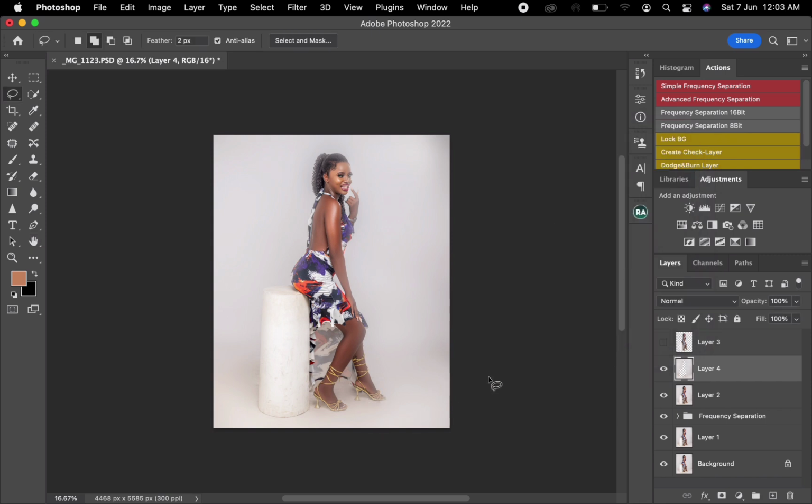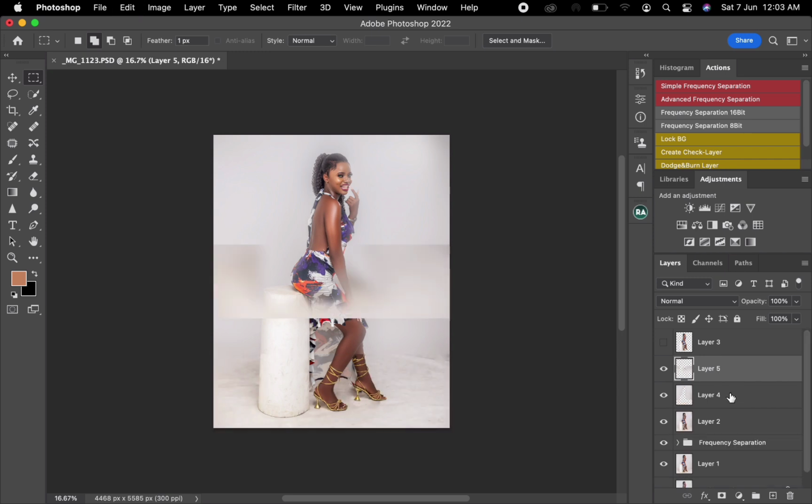So I'll now use the poly or rectangular tool to select the down part of this image. I'll make sure you are on this layer right here. So I'll now cut by clicking Command X. Then after cutting, I'll now paste by clicking Command V.